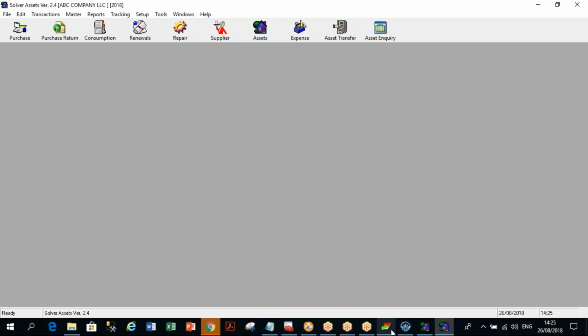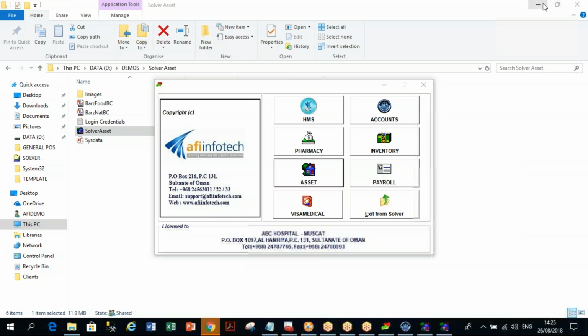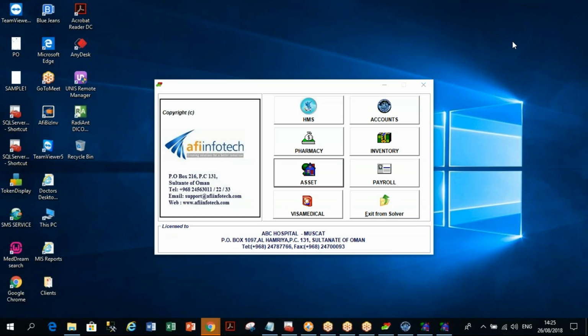We have from my side, no input needed. We have the full modules required for a hospital. We have the HMIS, accounts, pharmacy for the medicine, and inventory for the hospital assets, the consumables, and then asset, payroll. And Visa Medical, maybe you know this. So these are the full modules of the hospital we are having, and the doctors module.